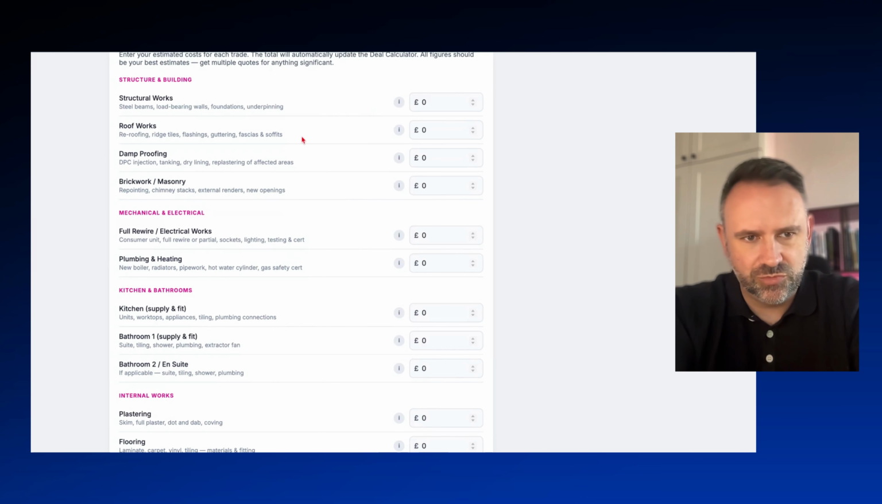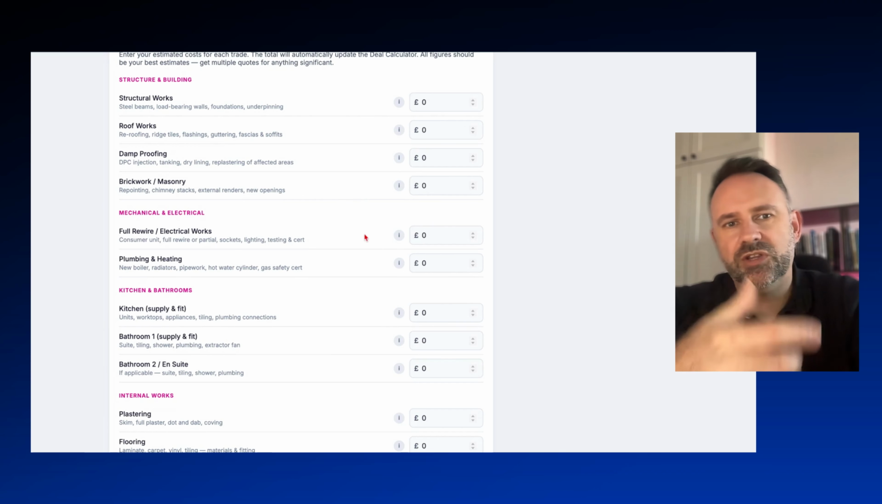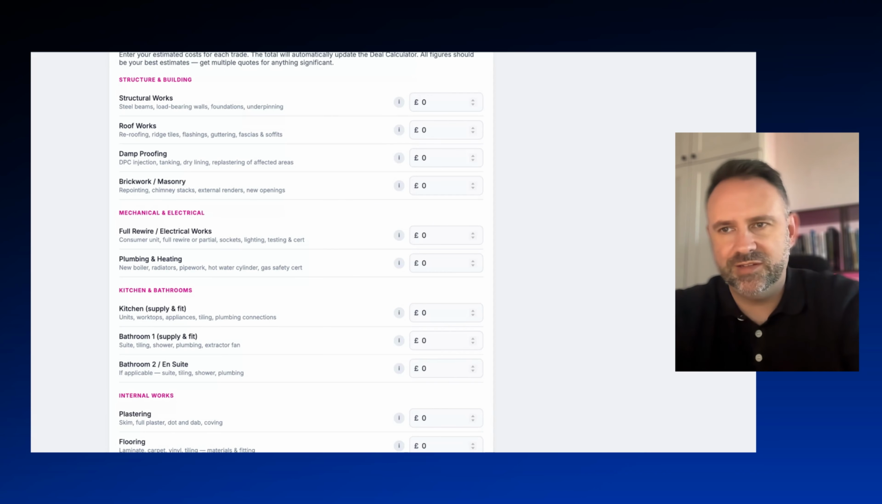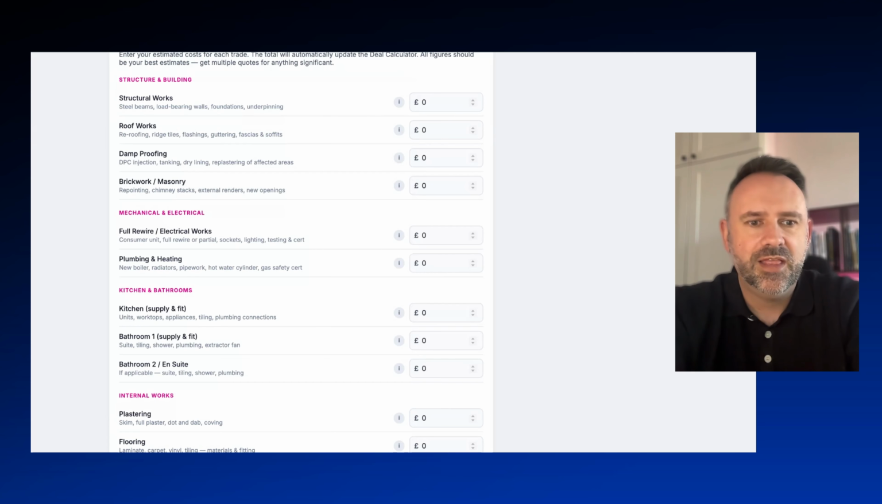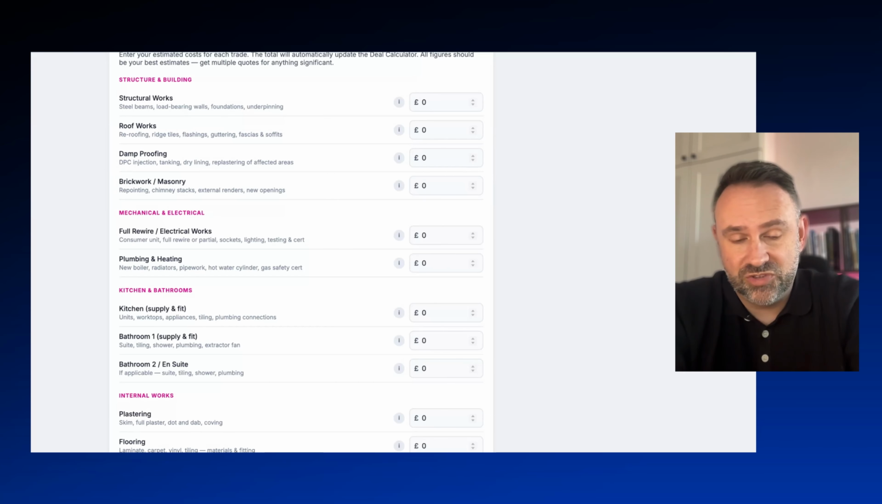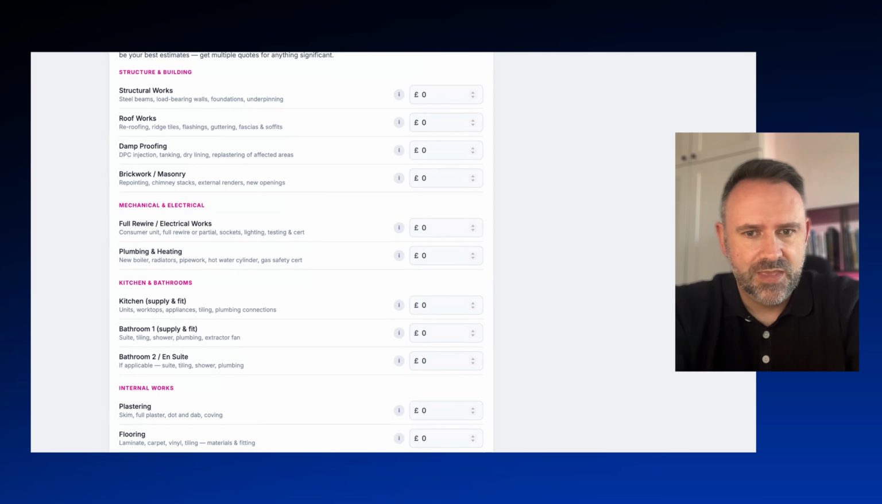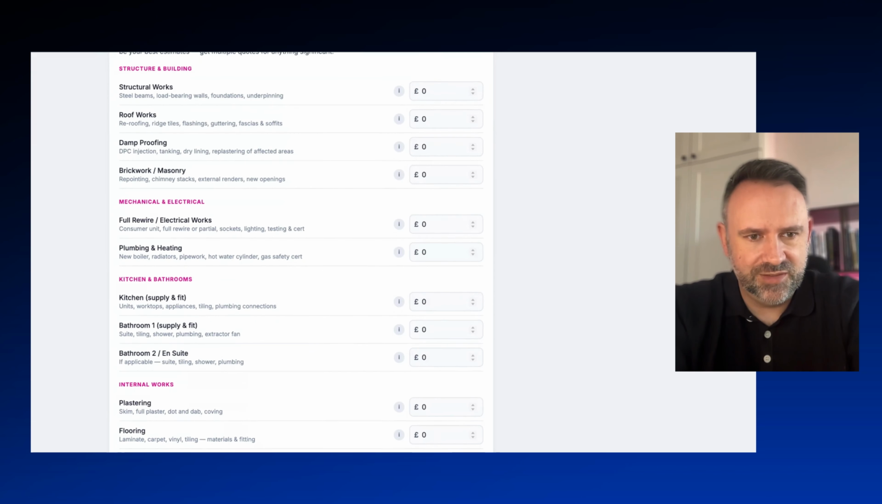So yeah, in terms of what we want to look at first, obviously we're not going to carry out any structural work, roof work, damp proofing. Doesn't seem to be an issue with damp in the property. Brickwork, masonry, we're all good there. Full rewire and electrical works. Obviously, we looked at the property and we know that the electric sockets are not on the skirting boards. They are on the walls, which is a big tick. Typically, you would assume that the electrics are okay if that's the case. That's not a given, but that's what we're assuming at this stage.